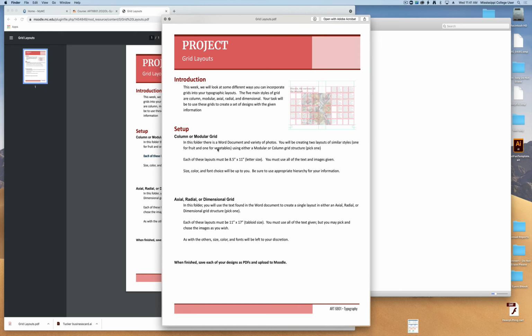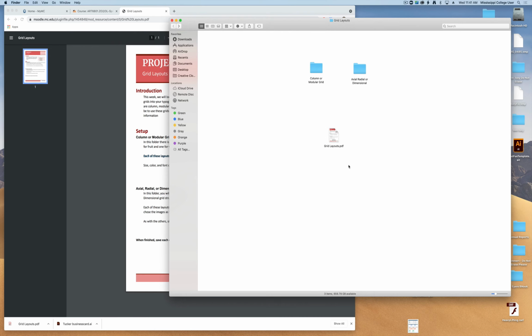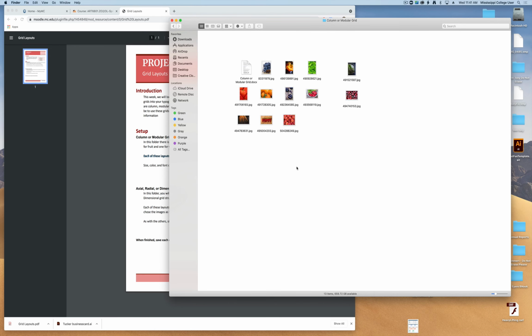I'm going to let you pick to create either a column or a modular grid layout of this information, and the size of it needs to be 8.5 by 11, letter size, regular size. You must use all of the text and all of the images that I give to you. So let's have a look at the information.